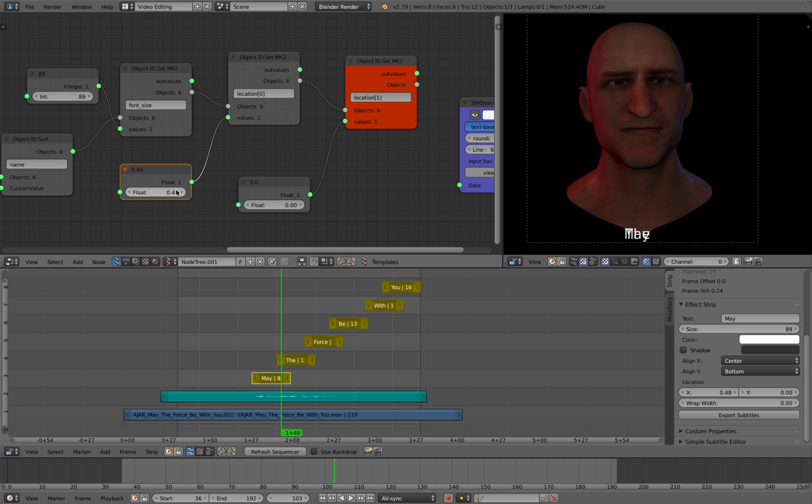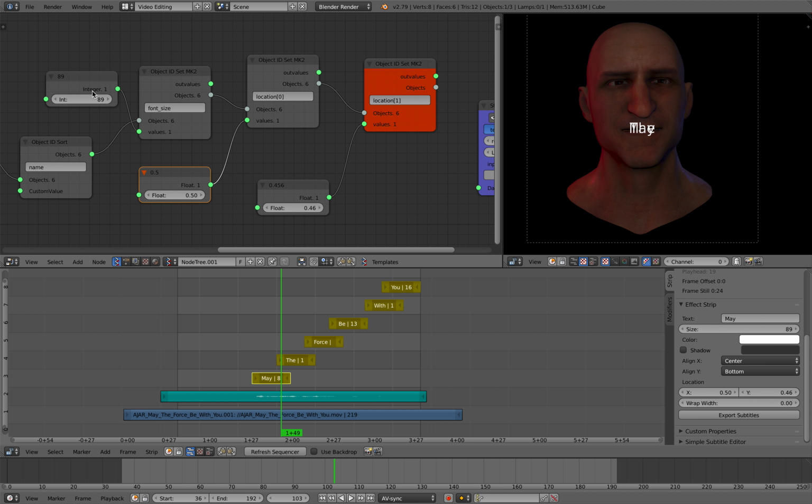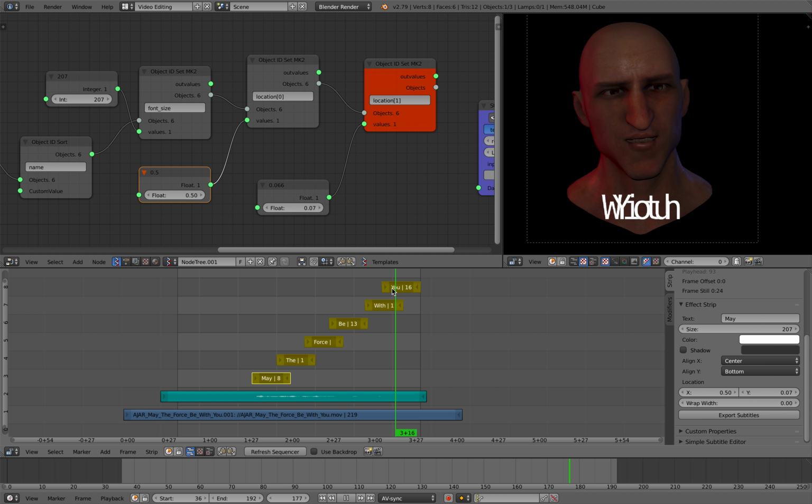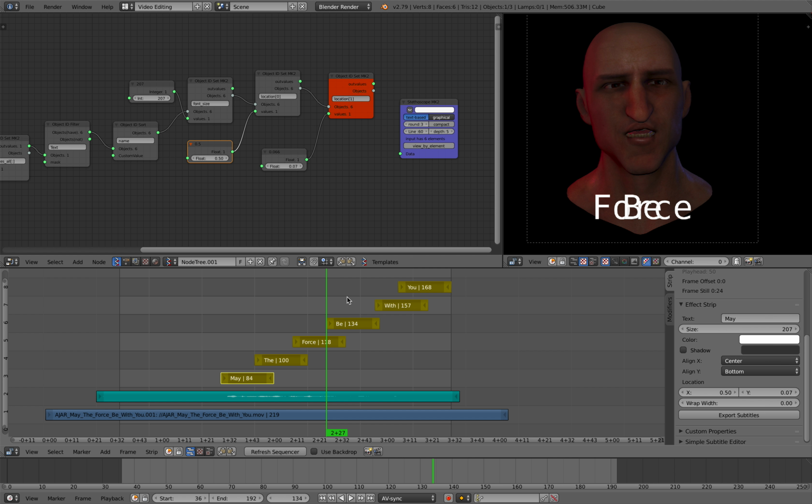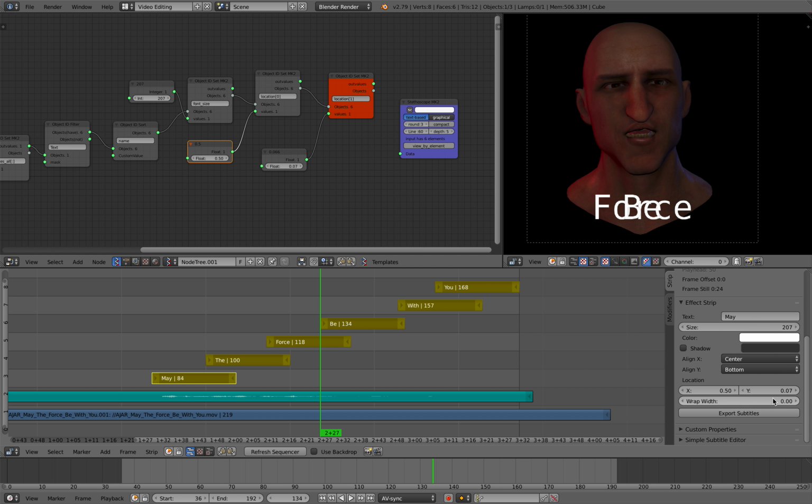Normally, if you want them to be in the center, it's going to be 0.5 for the X, because it's set to align in the center there. And then you want to lift it up a little bit. Sometimes you want it in the center, doesn't matter. But you see how now we can control the text and the position very, very easily. So this is what I mean by using nodes to control these VSE strips very easily. And the next thing we can do is, of course, the wrap.